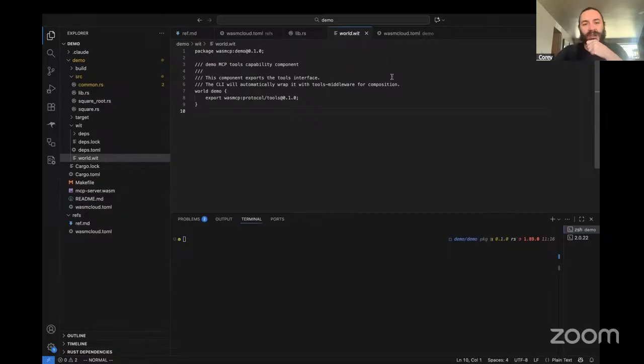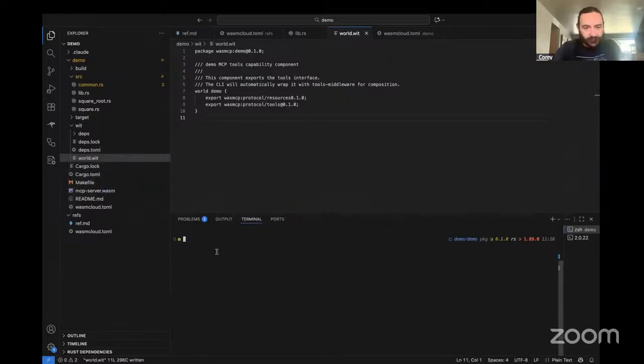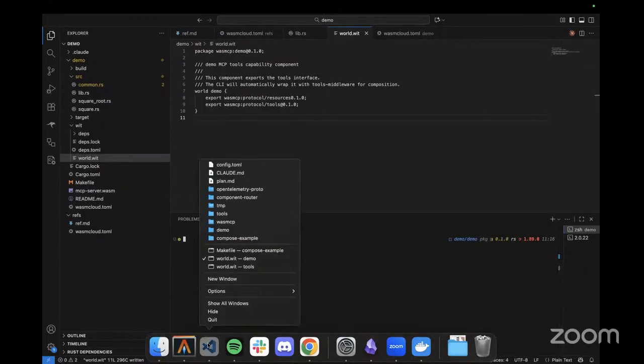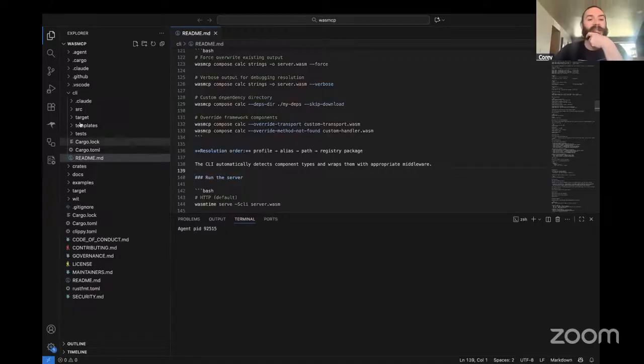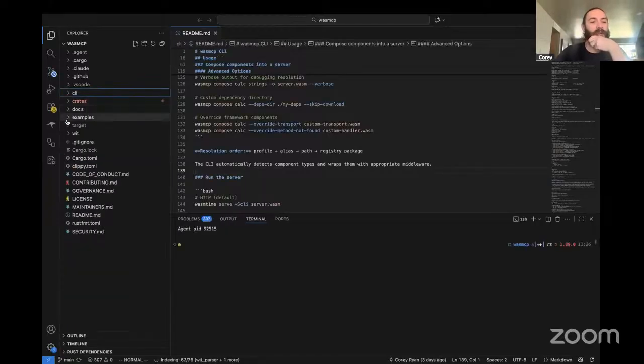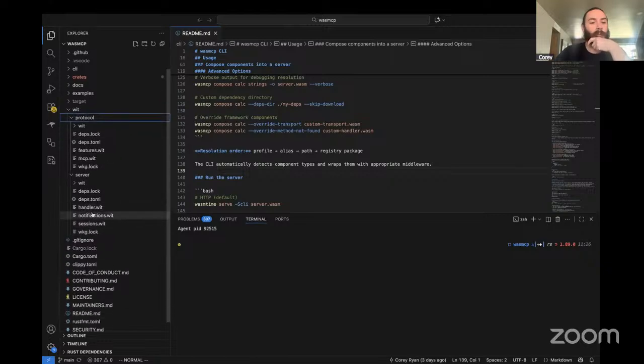So this is essentially the WIT that you're required to write, and this is tools, and we've got resources working as well. But it's basically that. If you wanted to use resources, you import resources. If you want to run tools, you import tools. And then all of our WIT stuff wraps all of that and handles all of the exposure for these various runtimes.